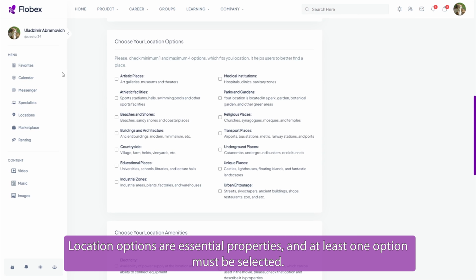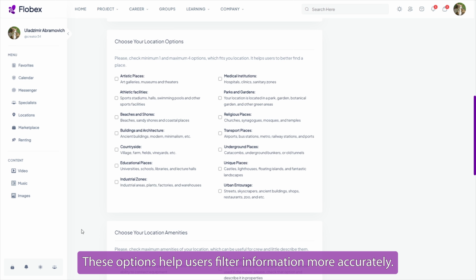Location options are essential properties, and at least one option must be selected. These options help users filter information more accurately.